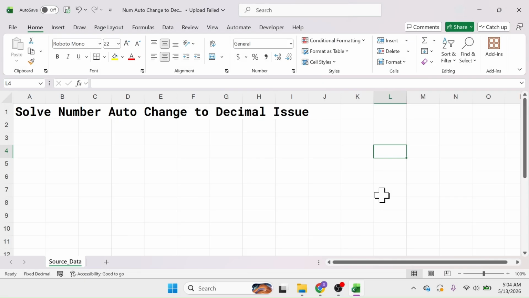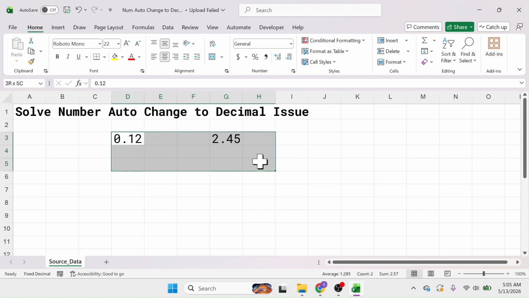Here I am going to show you how to solve the number auto change to decimal problem in Excel. Sometimes while working in Excel, if you put a number in a cell, for example 12, then press enter, the number automatically changes to 0.12. If you put here 245, it becomes 2.45. This happens because of a change in the settings in Excel.